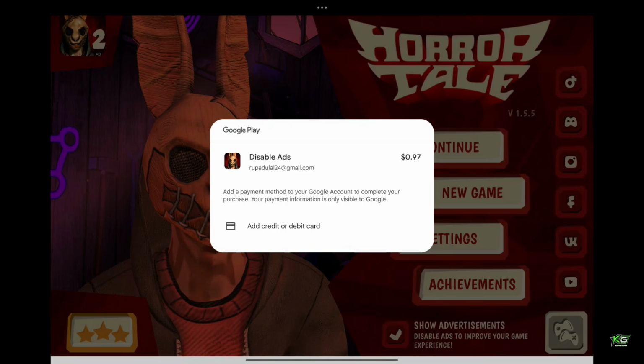To disable ads, according to my interface over here, it is showing me it's gonna cost me 97 cents. Go ahead and add a payment method and follow through the instructions and make a small payment over here, and after successful confirmation, you'll be able to completely disable your ads, giving you a clean, distraction-free horror gameplay experience.